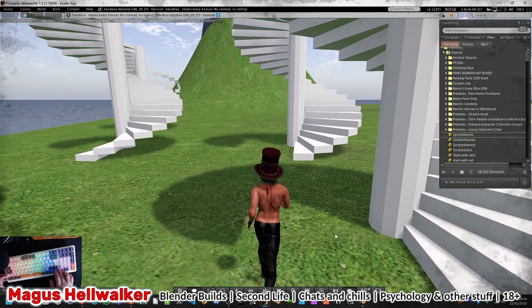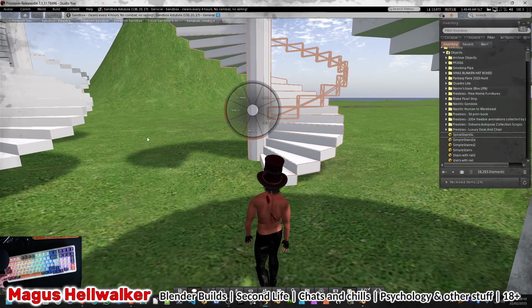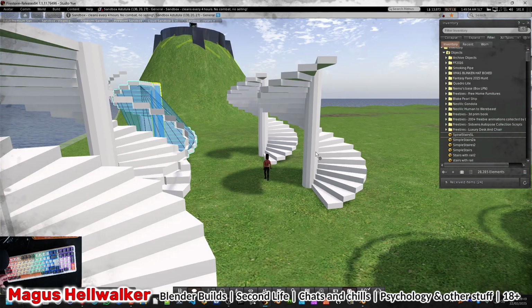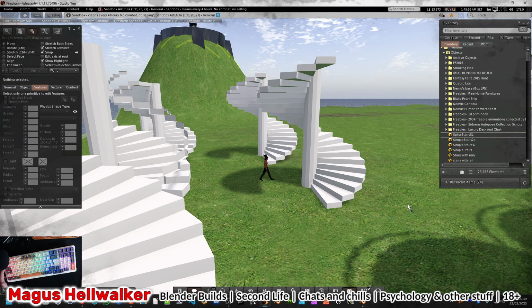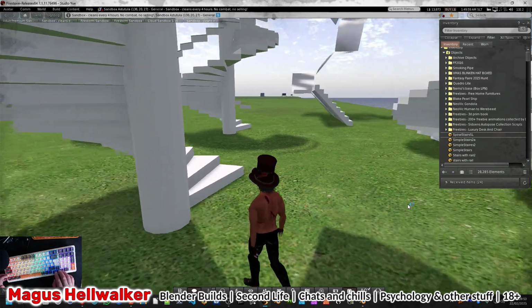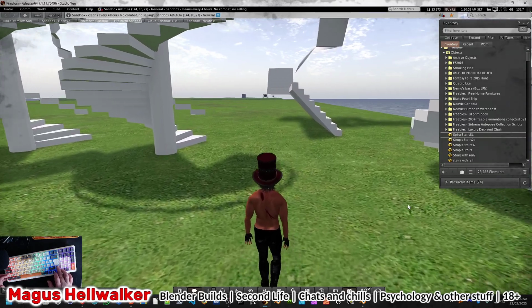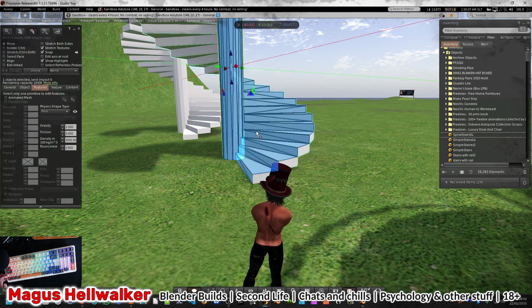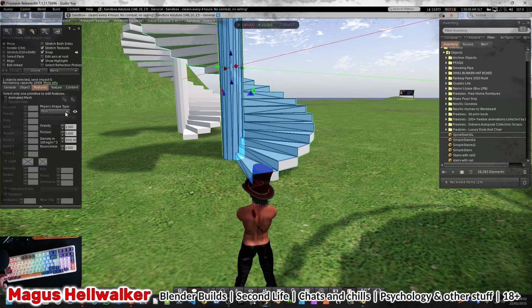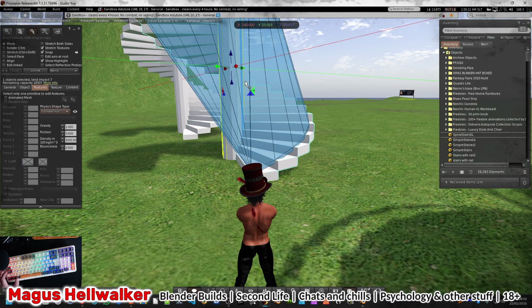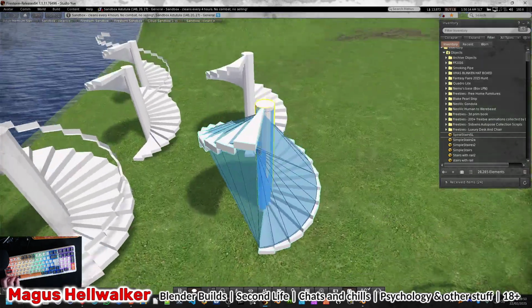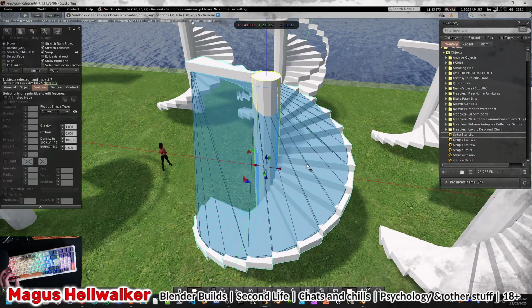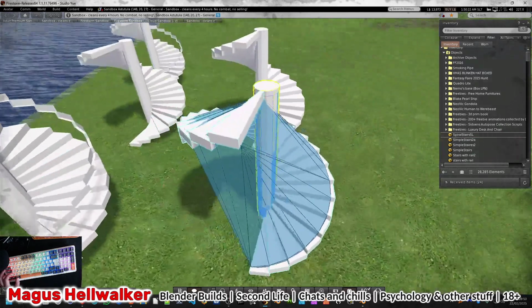Let me see if I can find the stairs. Okay, so like this, no, not that one, this one. What you can normally do with Second Life and spiral stairs is you can produce stairs like this. You can see the physics there. If you look at the convex hull version of that, it's an utter mess, because Second Life can't work out what on earth its shape is. It's not a block, it's not a cylinder, it's almost a combination of the two.